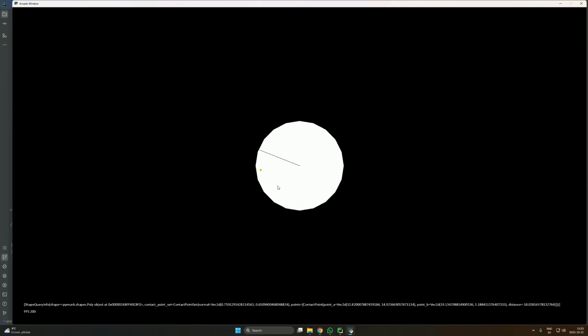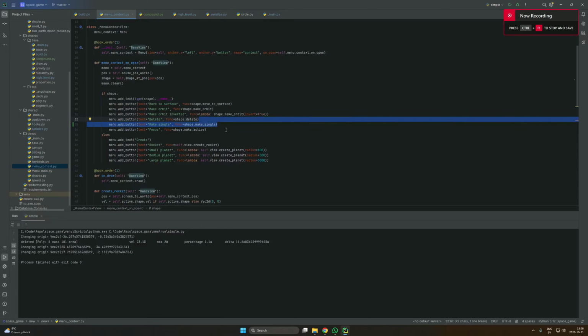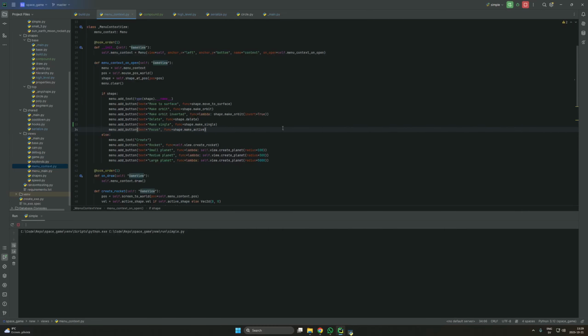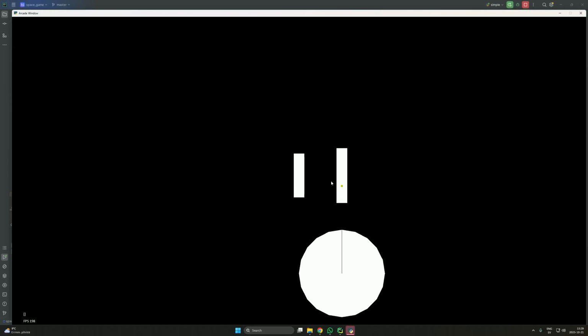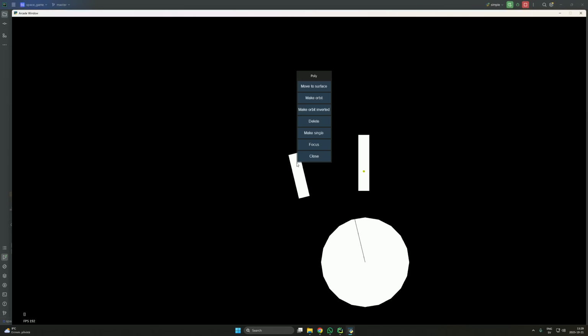Oh, okay. So we got some offset issue there. Yeah, okay, so it's not listening to the offset. I'm adding a new button to the context menu to make a shape single, because I want to know what's exactly wrong with this offset. Okay, so that's perfect.